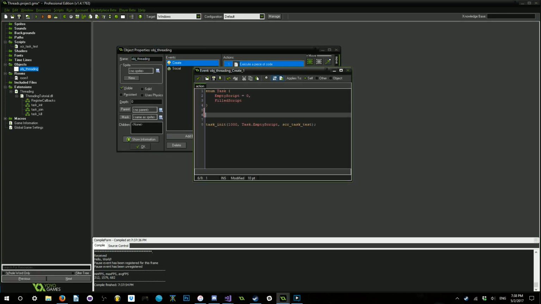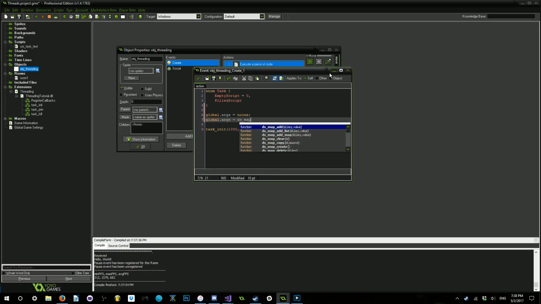In here, we're going to create a global variable. So it's going to be global.task arguments. Normally I have a macro set up for this type of thing, which you can see I actually already do, because I was using this to test some stuff earlier, so I called it task arguments. However, for the sake of this, I'm just going to say global.args is equal to noone, and then once again global.args is equal to ds_map_create.